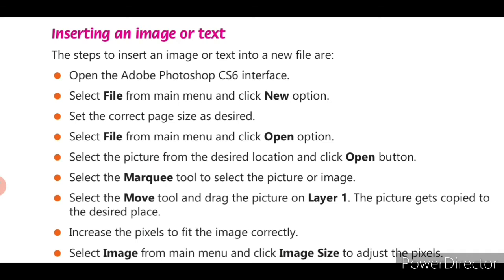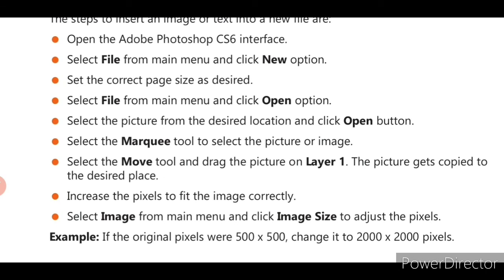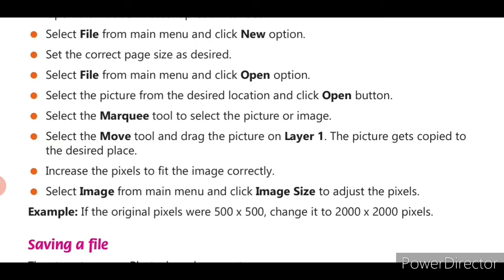First we need to start your software, Adobe Photoshop, then click File, then the New option, then select the correct page size. After that, again click the File menu, then click the Open option, right? So select the picture from the desired location and click the Open button. In order to open the desired picture, browse the system and select the desired picture, then select the mark tool to select the picture or image.